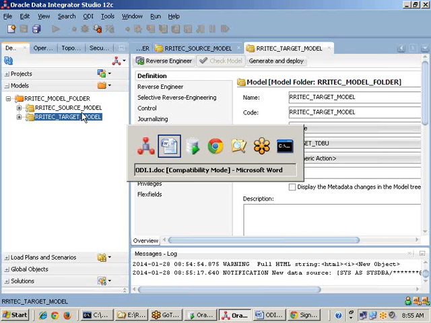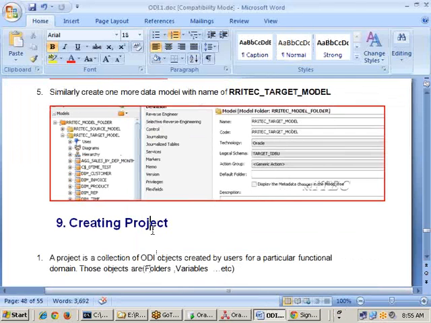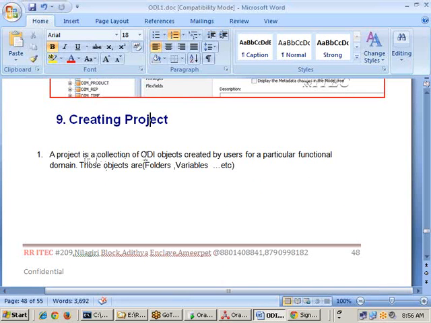To create that kind of transformations, we need to learn one more thing, which is creating a project. How to create the project? And what is the project? A project is a collection of ODI objects created by a user for a particular functional domain.